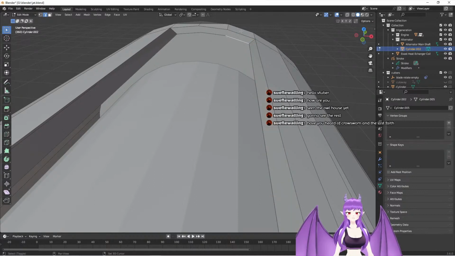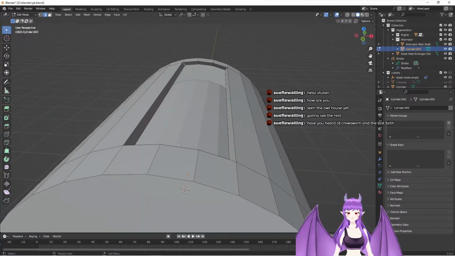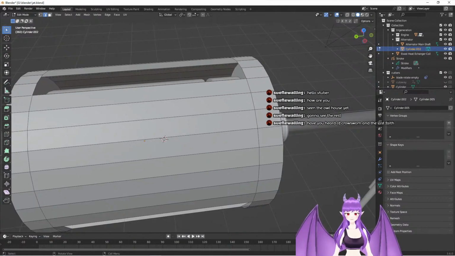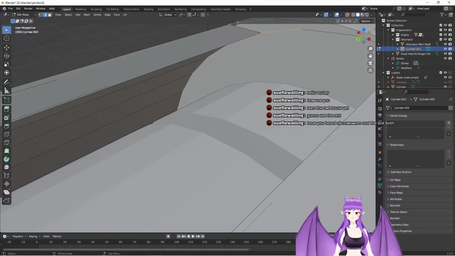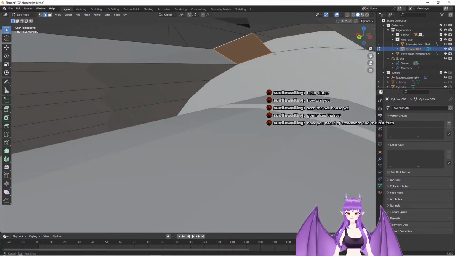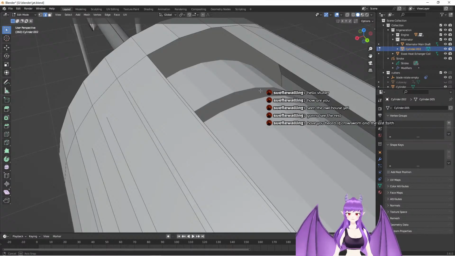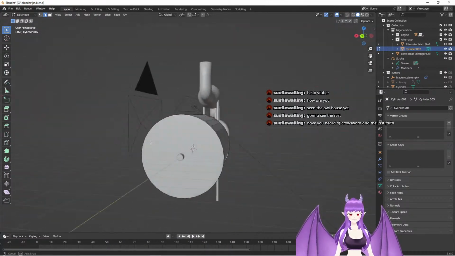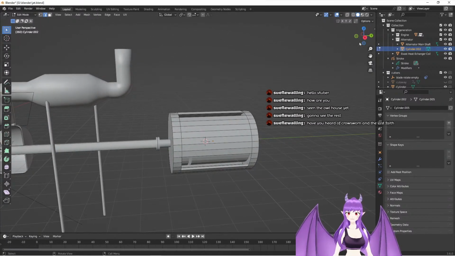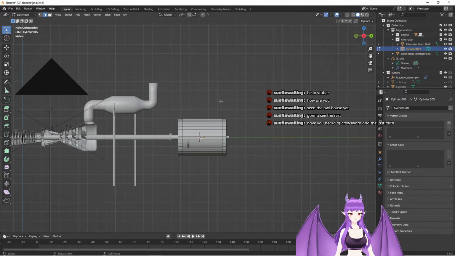Oh, I wonder if I can just go like that and... Yes, I can. I do like that feature, though I often don't know when it triggers. Awesome. Okay. So that's like that.